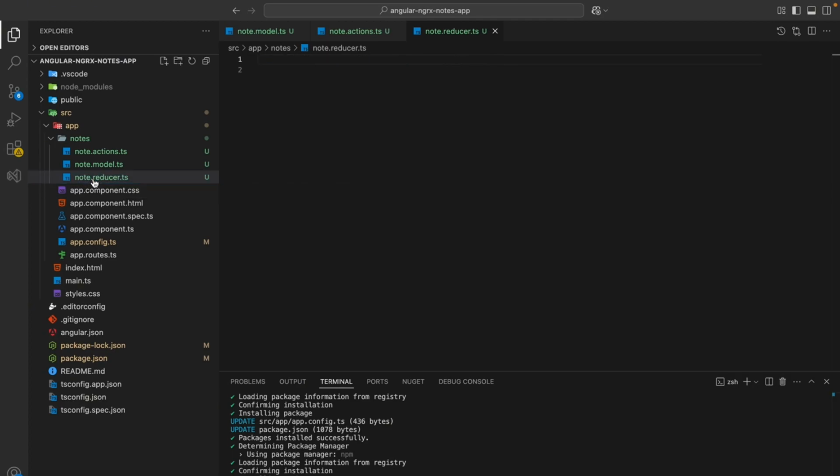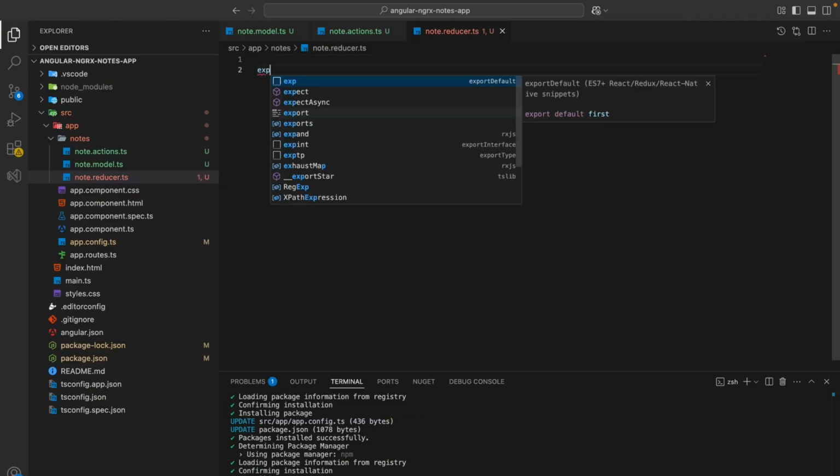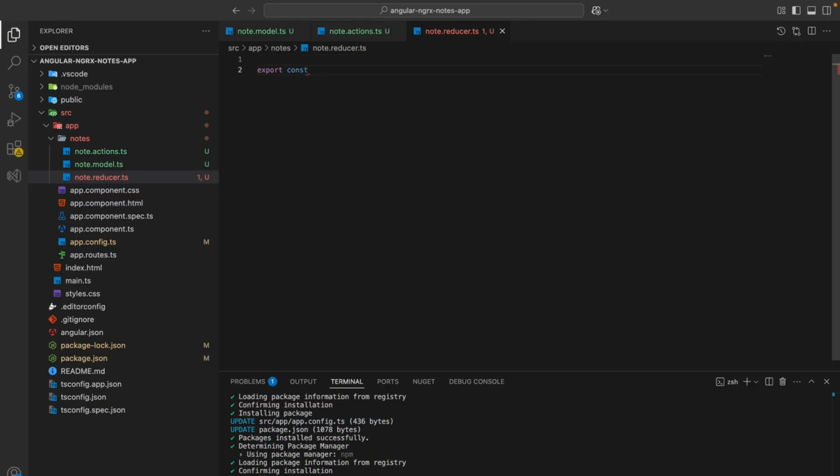So in the reducer we will also define our feature state. So what we will do is we will say export const, and we will say nodesFeatureKey. This key is basically the slice of our state which we will use, and we will call it nodes here. So we have defined our feature state here, this one, nodes. Now this is what we will use anytime we want to get our node state.